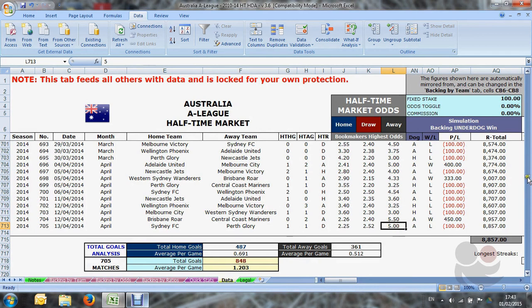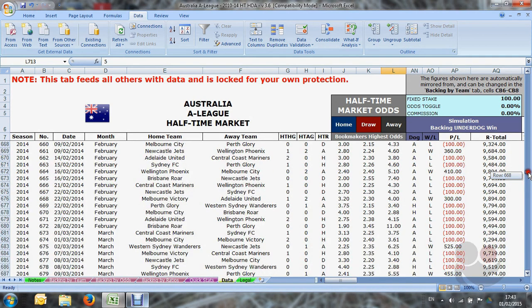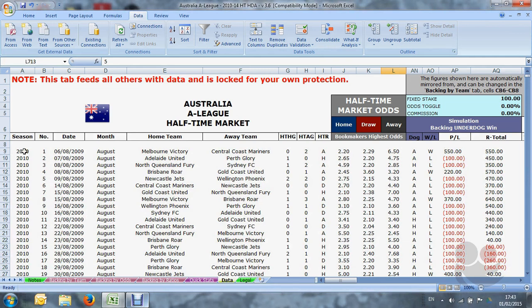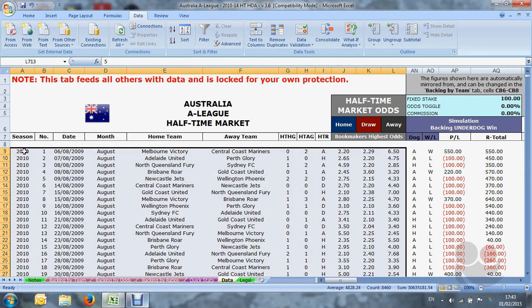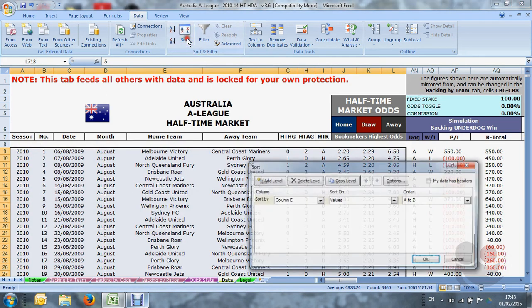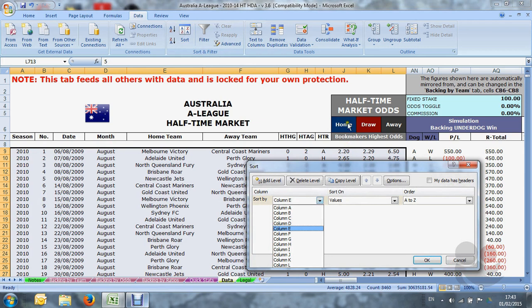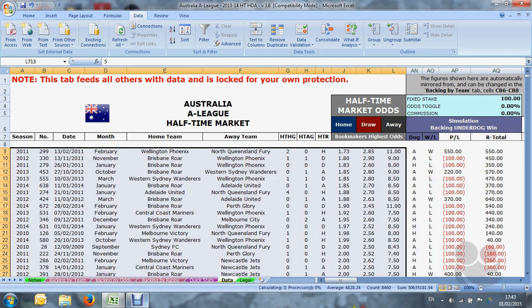So I'm just going to select the bottom right hand cell there, scroll up to the top, press the uppercase button and then the left mouse key to select all of the information, and now we are going to sort by home odds, and that's column J. I'm going to keep it chronological, so we're going to sort it by column B as well. So add a level, column B, and we'll sort the information.